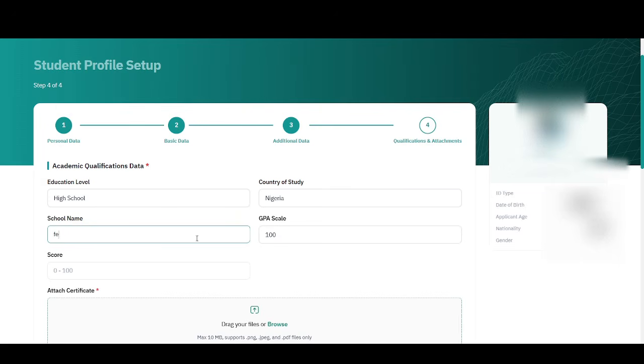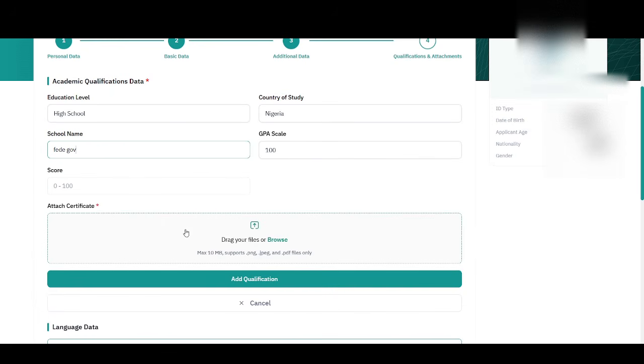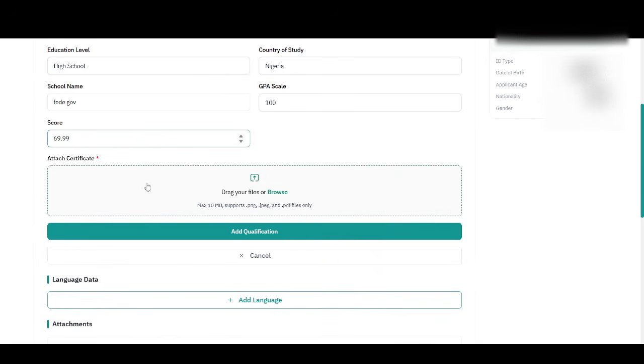School name. So I attended Federal Government College Maiduguri. So you write your college name. After that, score, this is the range. If you select the range here, it will be a range of 100. So let's say I get 70 out of 100. Attach certificate. Mind you, this is where you will upload your own WAEC certificate. If you don't have your WAEC certificate, you can initially use your high school statement of results in case of absence of the original certificate.